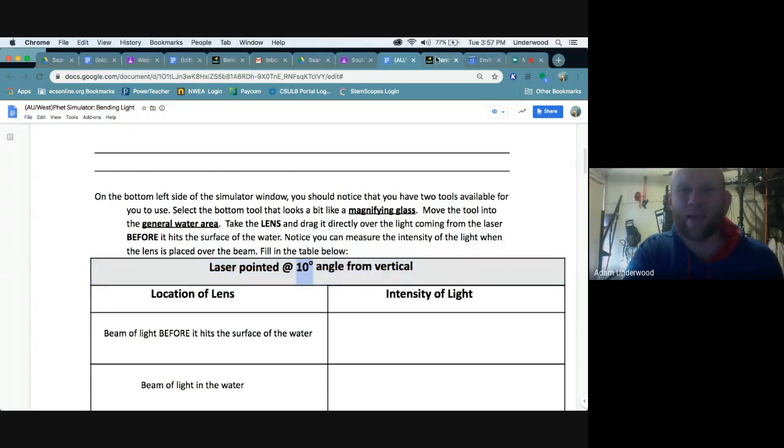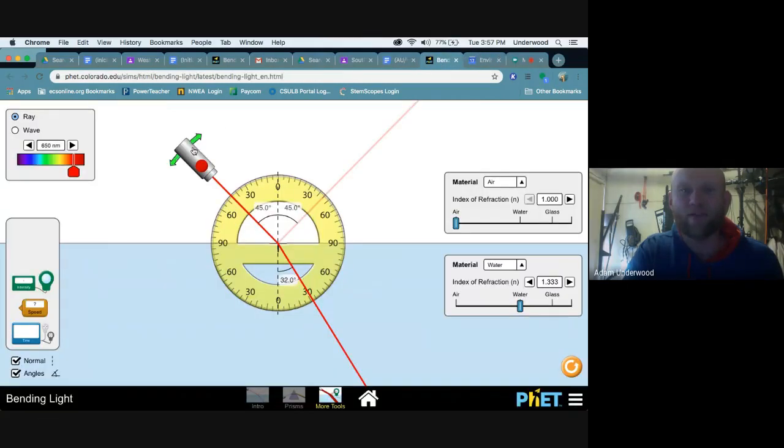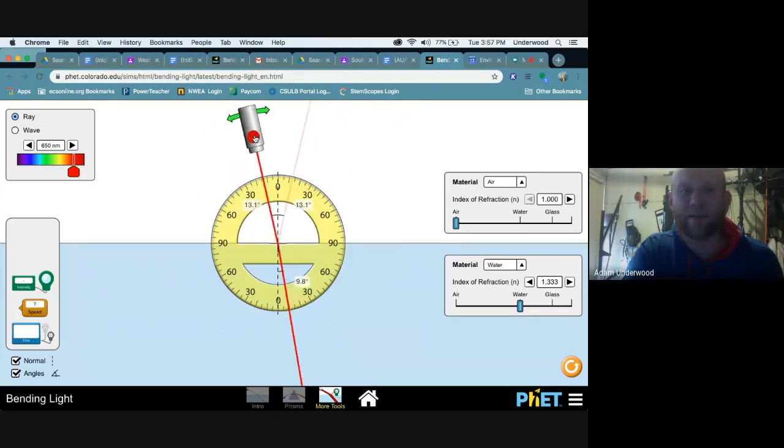So I go back to my simulation, and what I do is I get it to 10 degrees. So get as close as you possibly can. It's hard to get it exactly at 10. I'm going to do my best. 10.2. Okay, 10. Perfect. So I got it at 10. You can also use the protractor, whatever floats your boat.